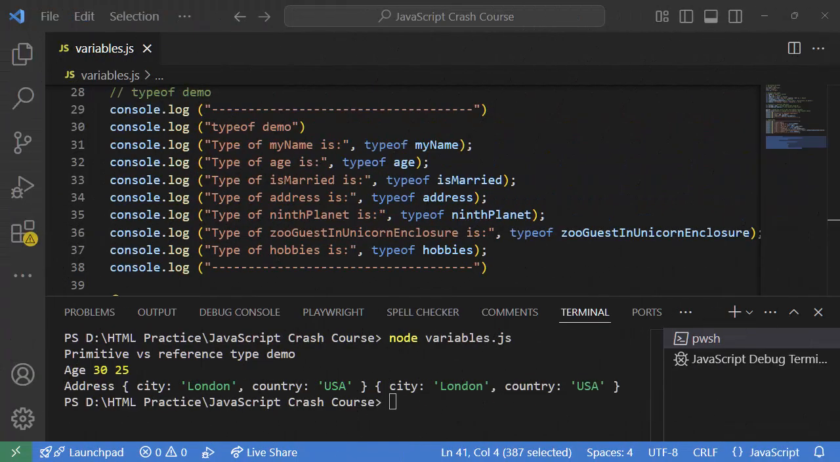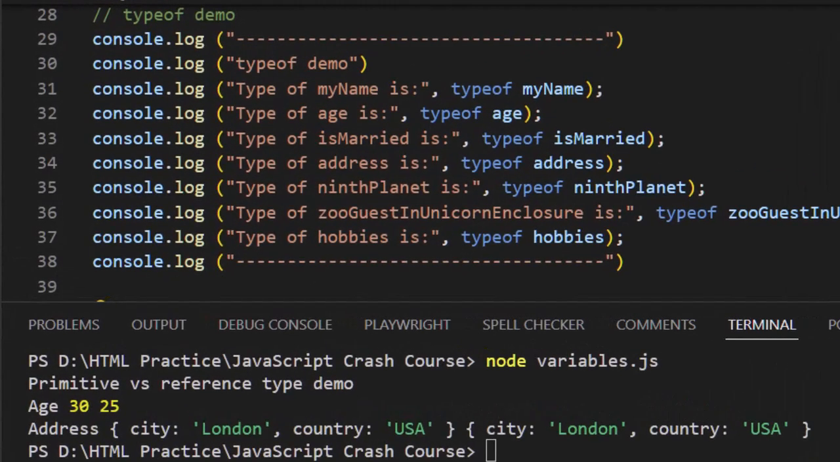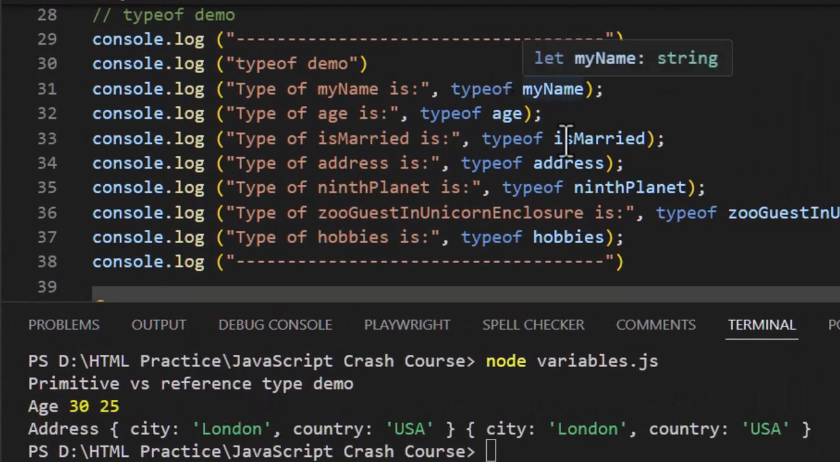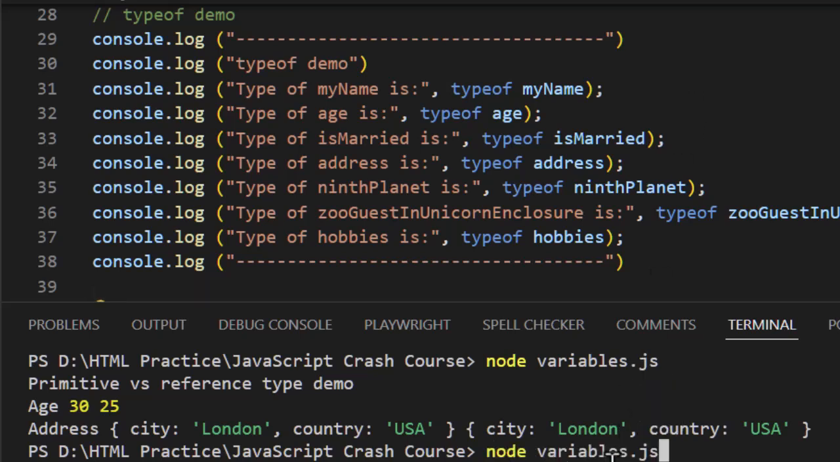So next I have to introduce you to the typeof demo, which I have typed in the interest of time. The typeof operator used before any variable name is going to give out its type. Rather than explaining, let me give you a quick demo.